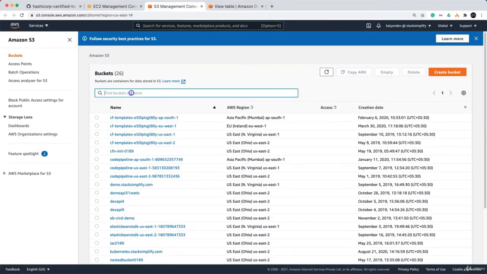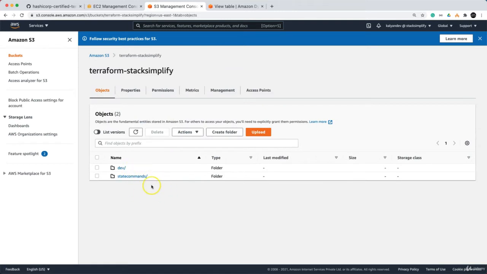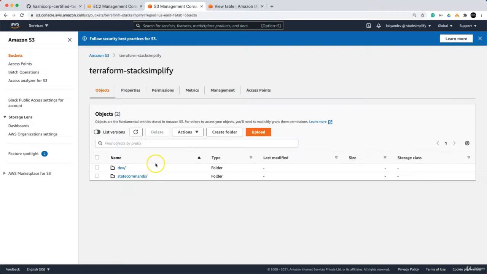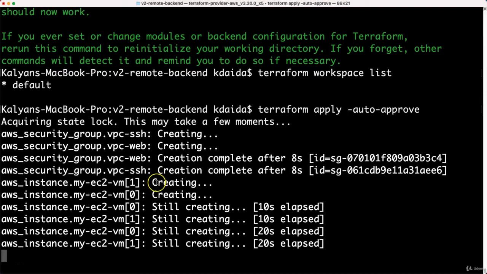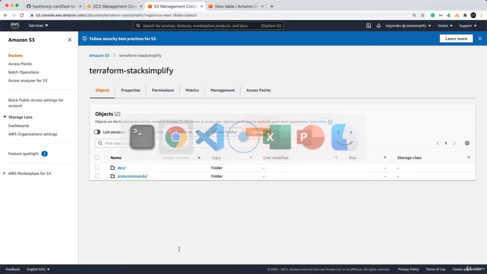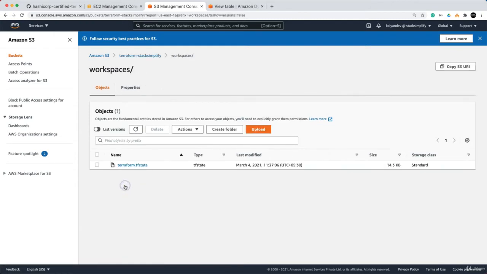In the s3 bucket, until and unless it is created, we will not get that workspaces folder. So let the resources get created so that we get the workspaces folder. Inside that the default terraform.tfstate will be created. Let's wait for it. All the resources got created in the default workspace. Let's go here and refresh. Now the workspaces folder got created, and inside it the terraform.tfstate file for the default workspace got created.